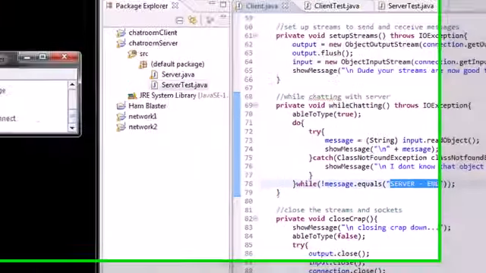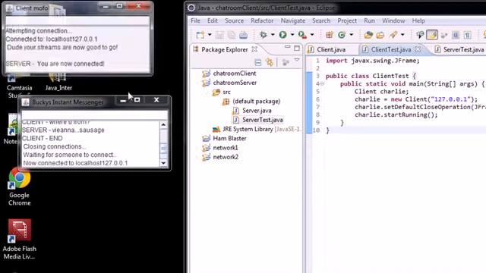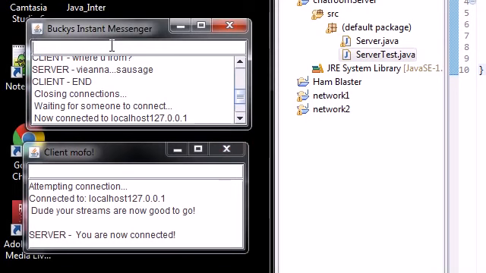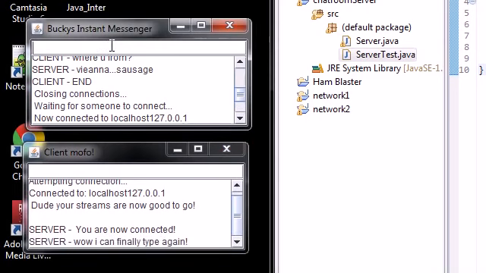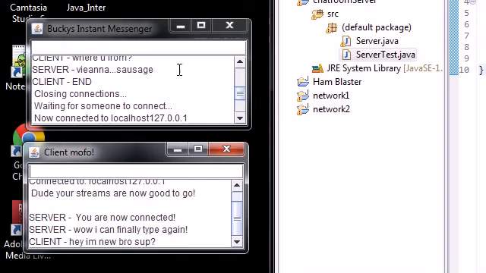Now remember, we already closed out of the client side program, but watch this. You can't type anything if you're the server right now, but whenever you open client test again and another client joins, then it says now connected to localhost 127.0.0.1, and this client is connected as well. Now you can type things again, like, wow, I can finally type again. How awesome is that? And the client can say, hey, I'm new, bro. Sup? Or something stupid like that.